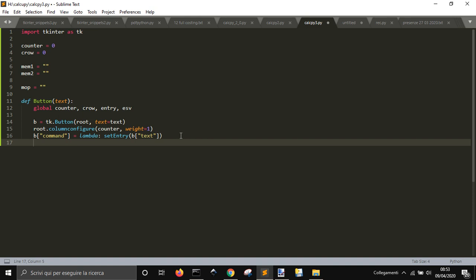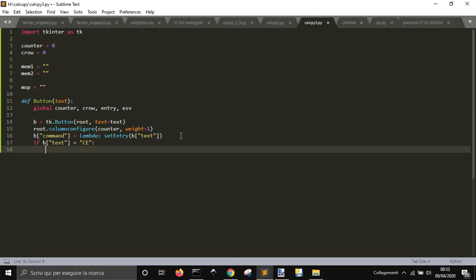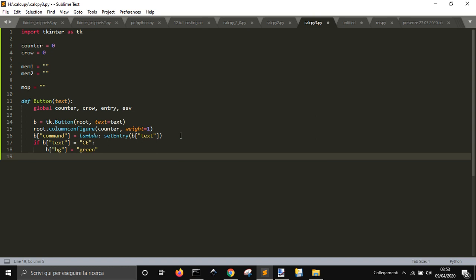Now what we need to do is to make a different color. I want to make a different color for the cancel button. So if btext is equal CE, the button that erases, deletes everything, bg, the background of the button, will be green. You can make whatever color you want.